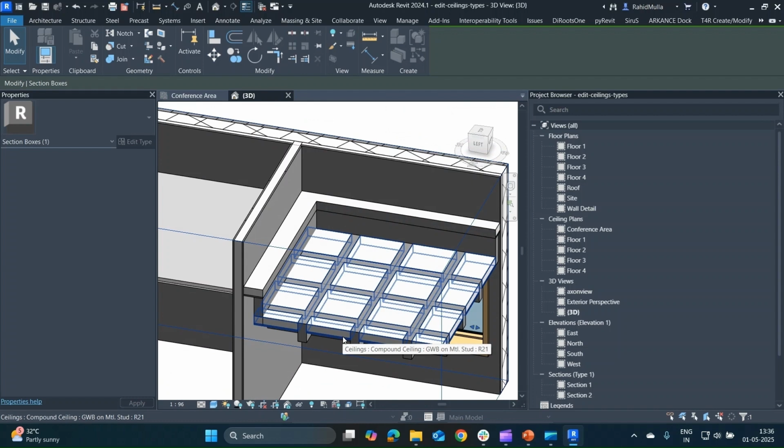So this is about ceiling that I wanted to create a video on. The ceiling video is pretty simple. There aren't many tools involved, but whatever tools are there, those tools are sufficient. You should be knowing when to use those options.